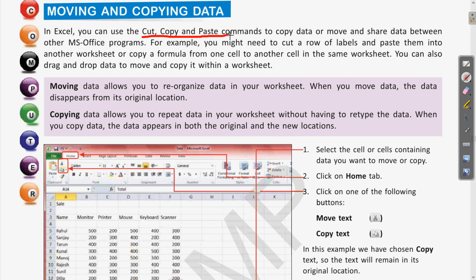So by using these commands we can share the data from one place, one software to another, or from one page to another, or in a single same page we can copy from one row to another. Clear? So these are the features for sharing the data. For example, you might need to cut a row of labels and paste them into another worksheet, or copy a formula from one cell to another cell in the same worksheet. Clear? So here we are seeing two examples.